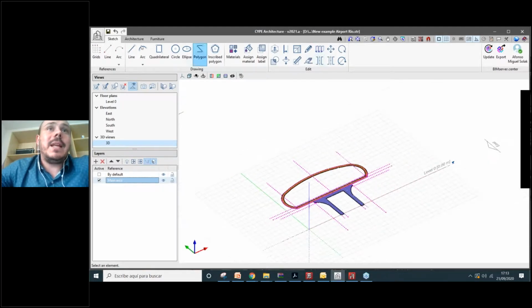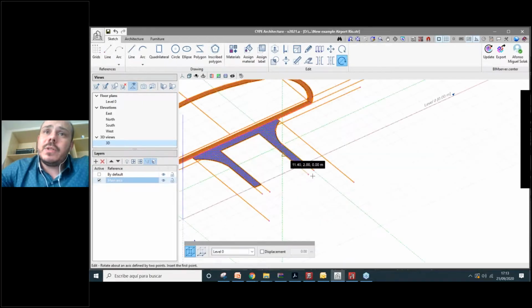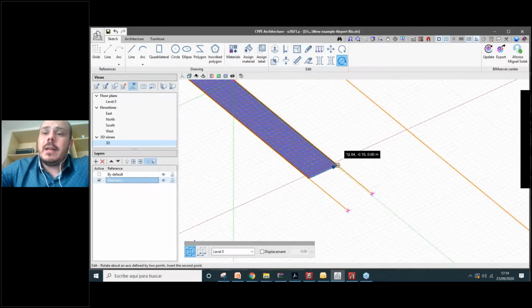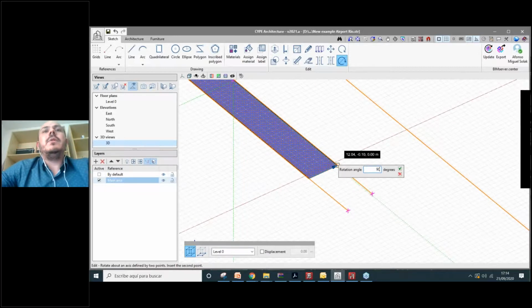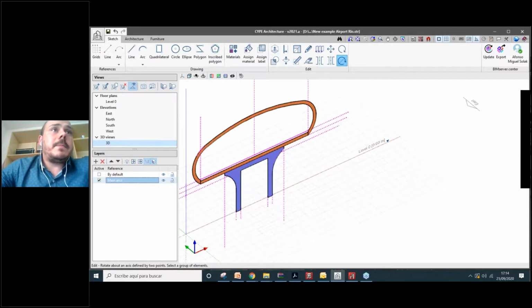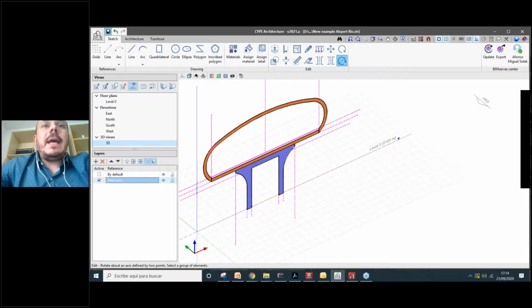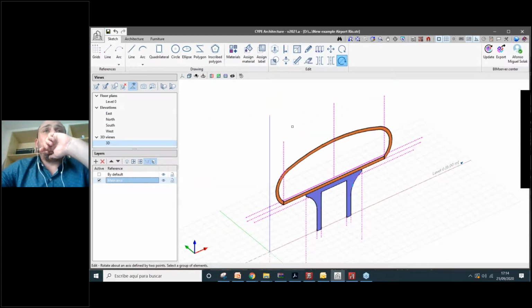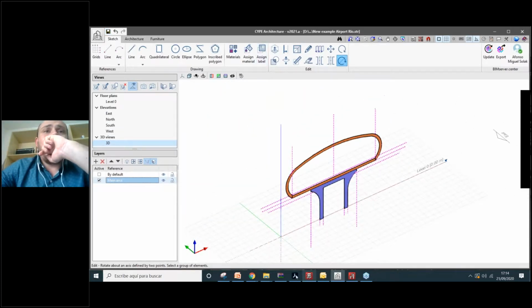How do we do that? We can select, for example, this option here, rotate about an axis defined by 2 points, select everything here, and for example, using this axis, we can rotate 90 degrees, okay? And then what we can do, I have here some more information.